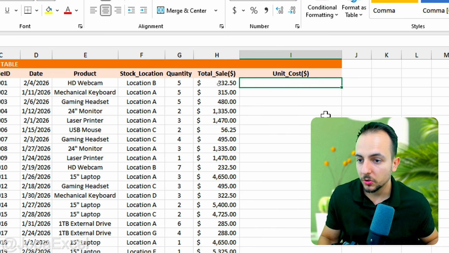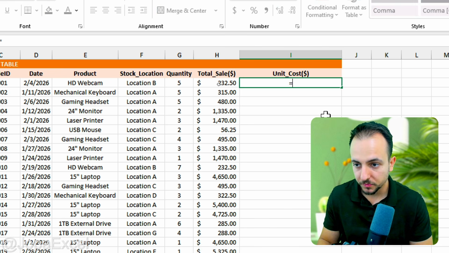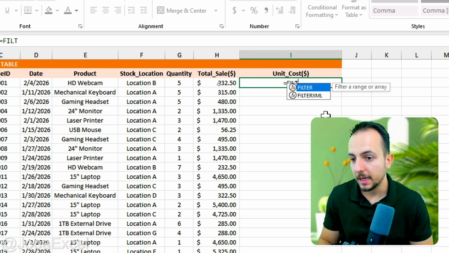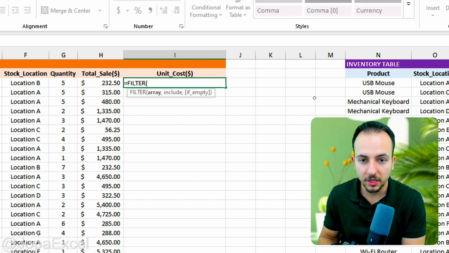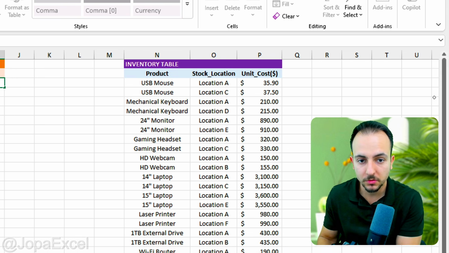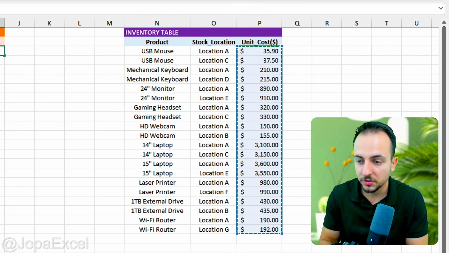So in the unit cost column, instead of trying to force the lookup formula, I'm just going to solve everything with FILTER. I type equals FILTER and double click it. The first argument is the array. The array is what I want returned as the result. In this case, I want to return the unit cost column. So I select that, the entire unit cost column.